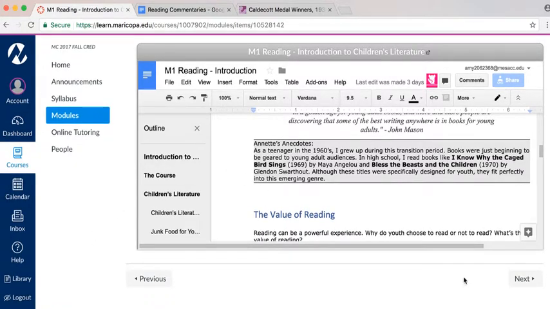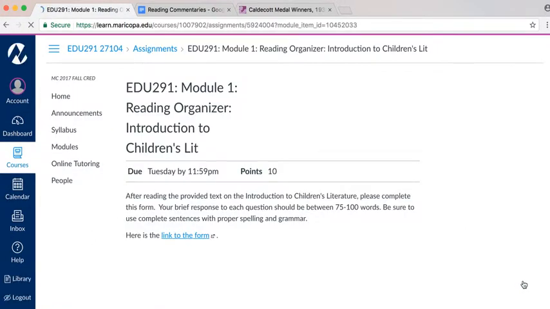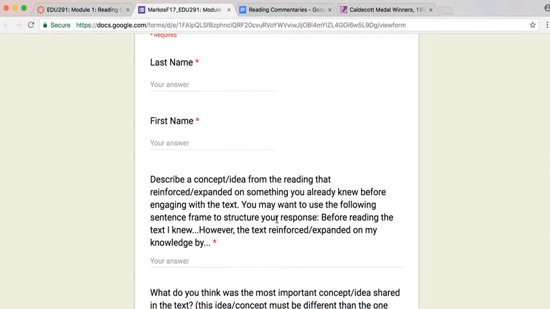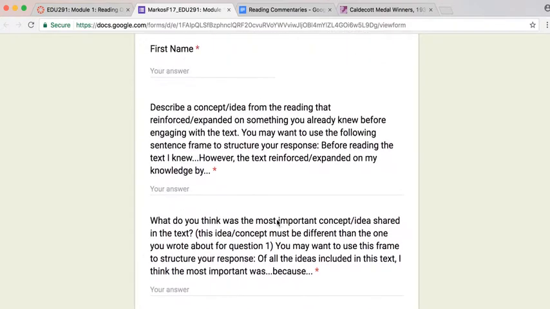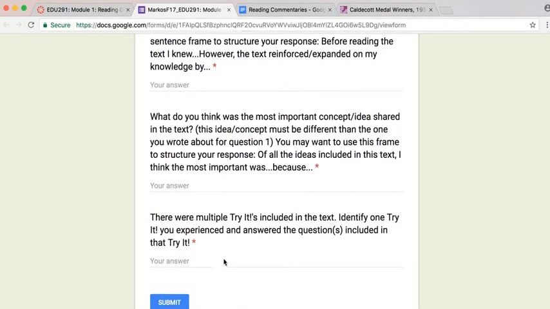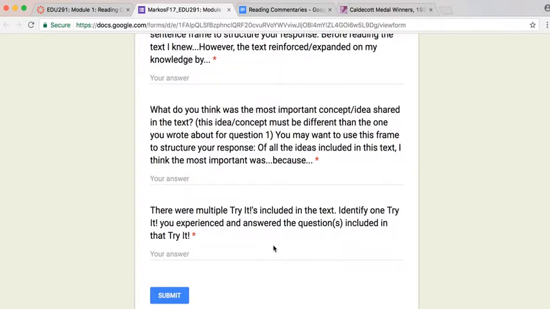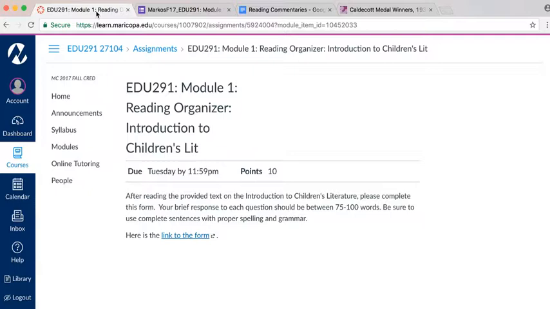Now, when you're done reading the text, it's going to take you to the next thing, which will be our reading organizer assignment, right? After you've read the text for this week on Introduction to Children's Literature, you're going to do a reading organizer, and it's set up as a Google form. It'll always be a Google form. You're going to link to this form, and then you're going to go through and answer the questions. Now, the way that this form is set up is you can see all the three questions that you're going to have to manipulate after you're done reading. And these are the same questions that we will use throughout the course, right? And so you can become familiar with them. You can keep them in mind as you're reading through the course text.